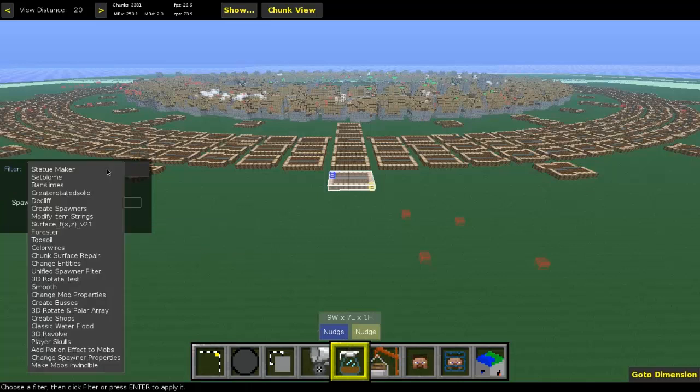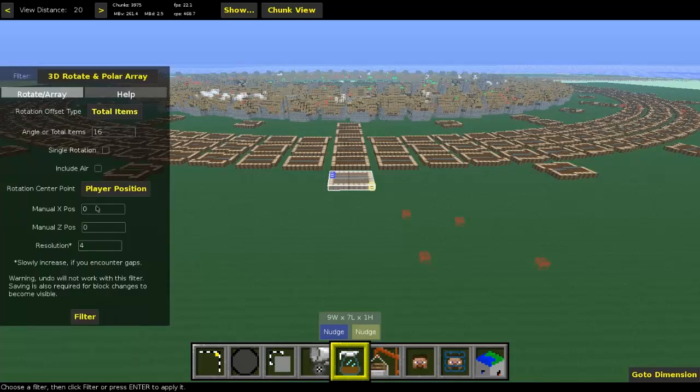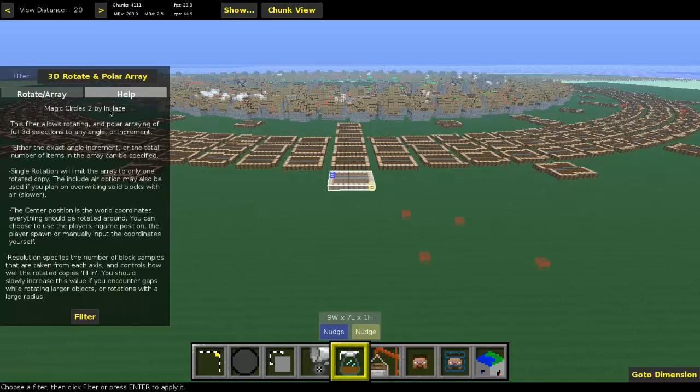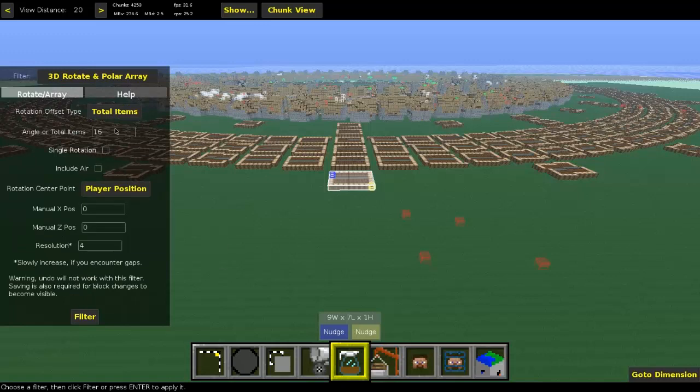Go ahead and click that, and we're going to scroll down here to, if I can find it, the 3D rotate and polar array. So this is the interface for MCEdit. You have two tabs here. One is the normal where everything is done, and here is a little help section I put that explains a few things. So all the options are pretty much the same. I'm going to go over them.